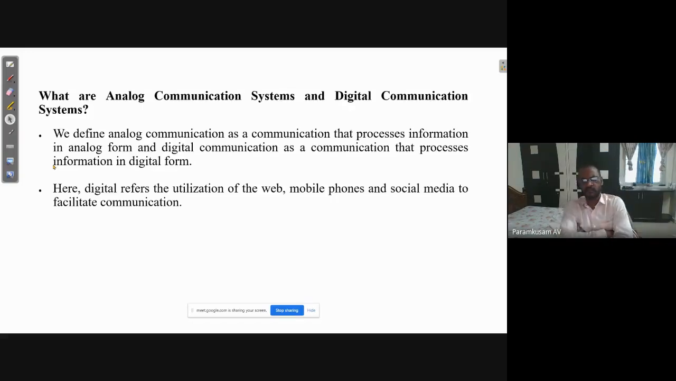Then what is the advantage of digital signal, of digital communication? If you transmit an analog signal as it is, then that communication is called analog communication. If you transmit a digital signal, then that communication is called digital communication. There is a great advantage of using digital communication.